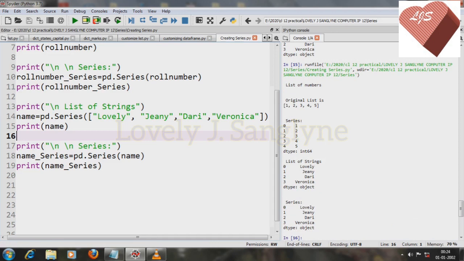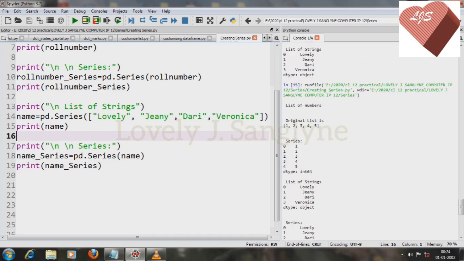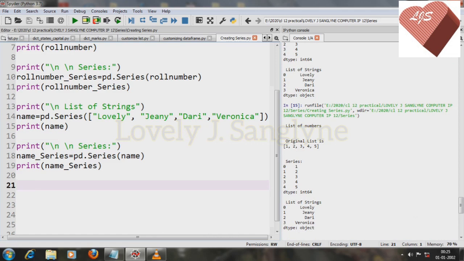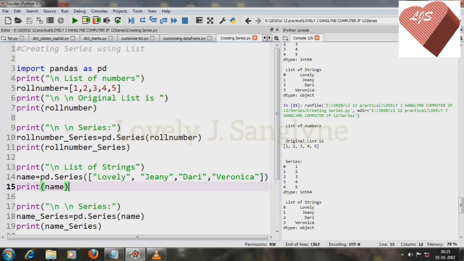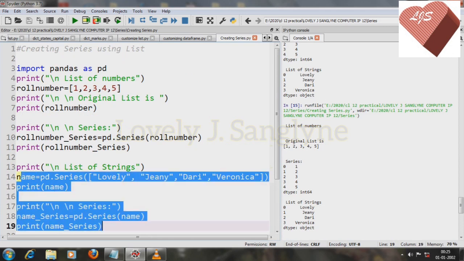So here we have the output. You can see now we have the list and then the series of numbers, then the list of strings and also this new series, which is also the names of students. Here the name series is getting its names from line number 14. In line number 18, we are calling the names which are specified in line number 14. So these are the two possible ways of creating a series from a list of strings. Line number 13 till 19 are for the strings.